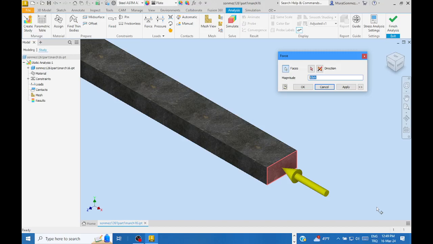And now, the default configuration of Inventor may bring the representative arrow in the wrong direction. Now, it is a compression type load, but we know that it is tension. So we'll use this flip-flop facility, click on this button, and reverse the direction.